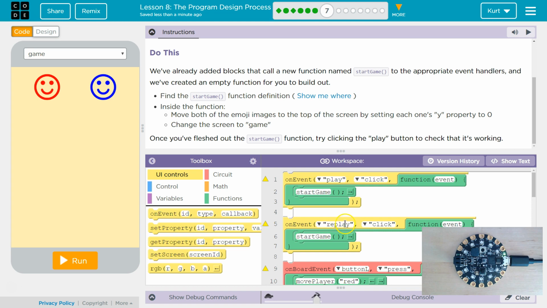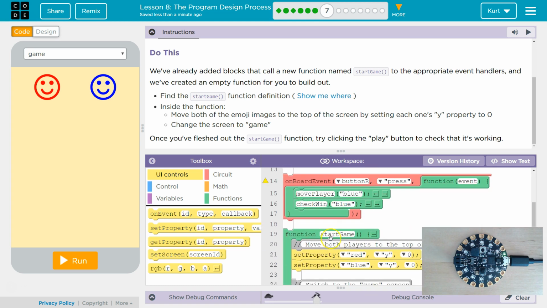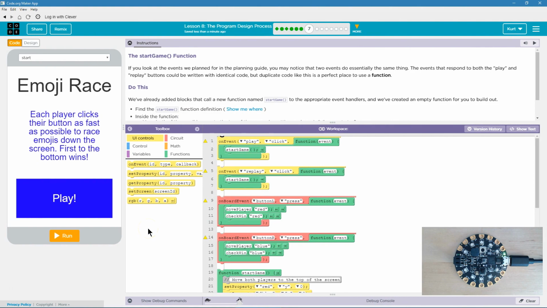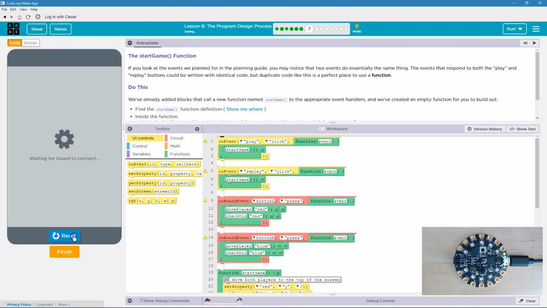Now, say I finish and hit replay on the winner screen. So on the event of a click on replay, this function runs, and what this function does is it just runs our other function, start game. Let's give it a try.